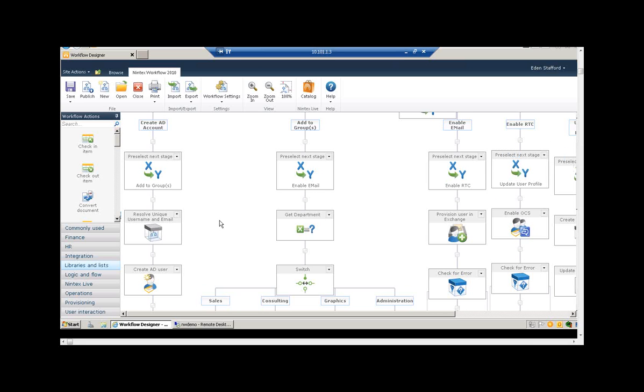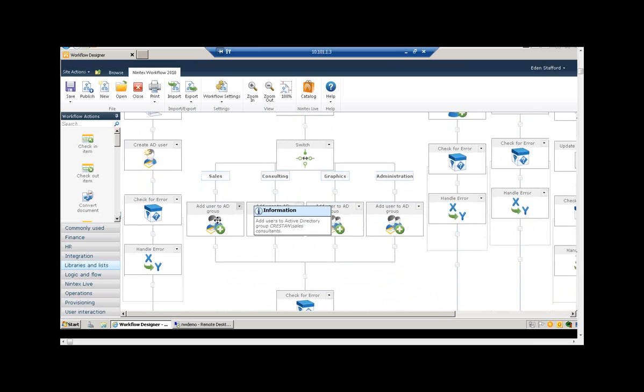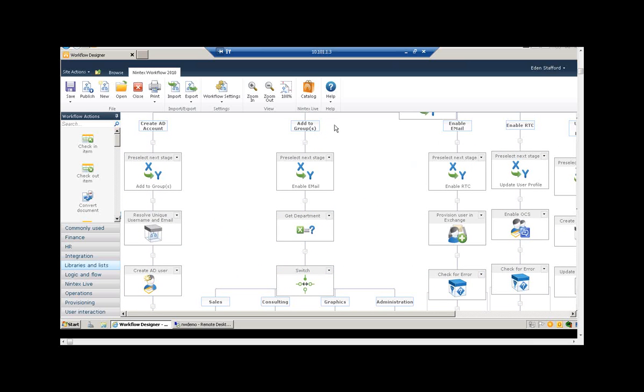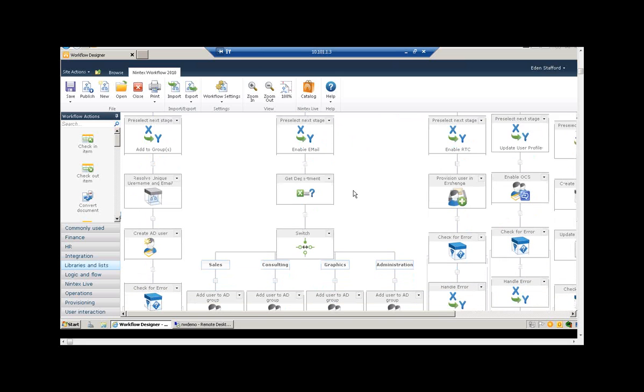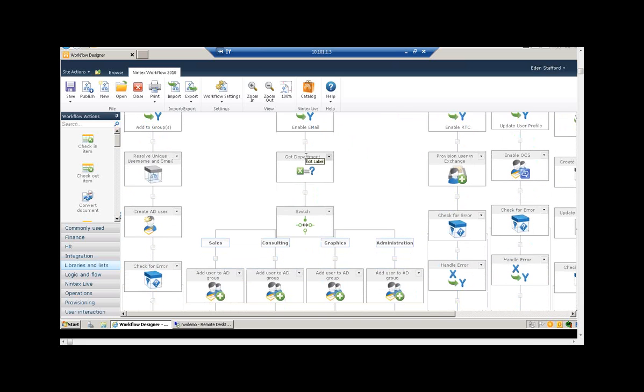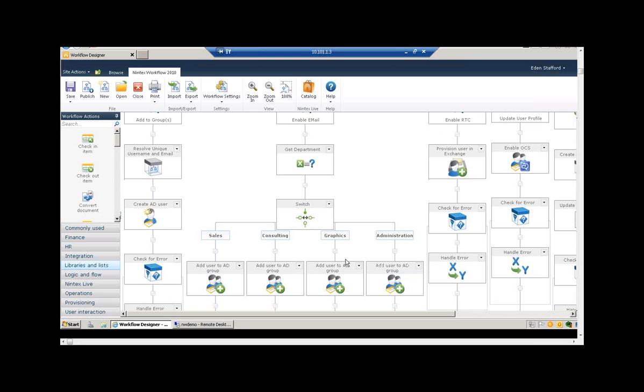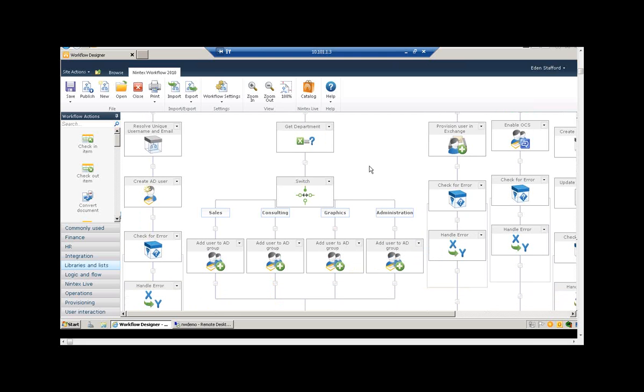Once that individual is created, the next stop is to add that individual into Active Directory groups. So we see right here that we're going to go out and get the department that the manager selected in the list item, and then there's a little switch right here that says if the individual works under sales, we want to create an Active Directory user group for that individual. If they work under the graphics department, then we need to add them to that Active Directory distribution group over there on that side.